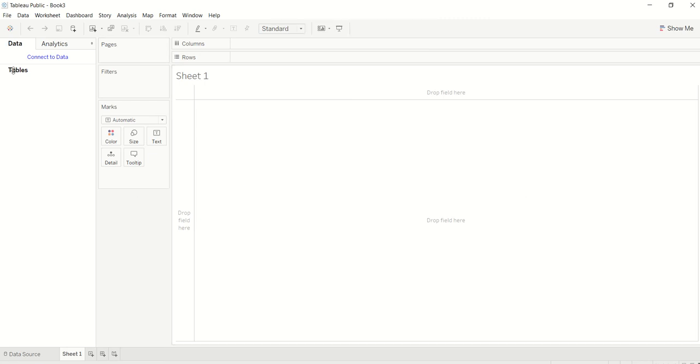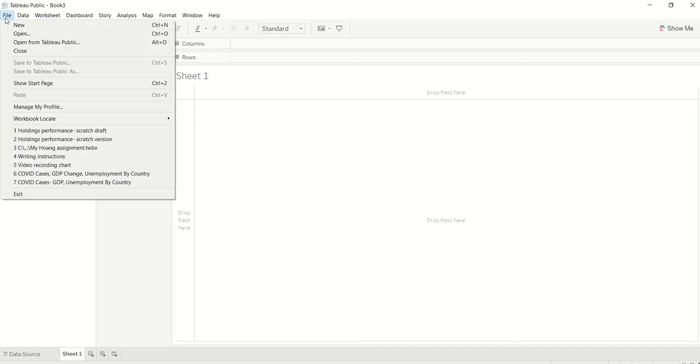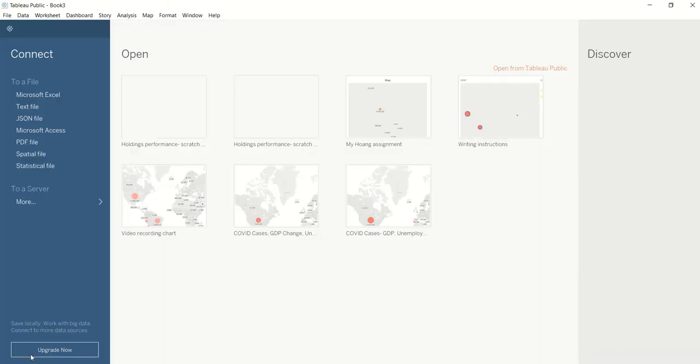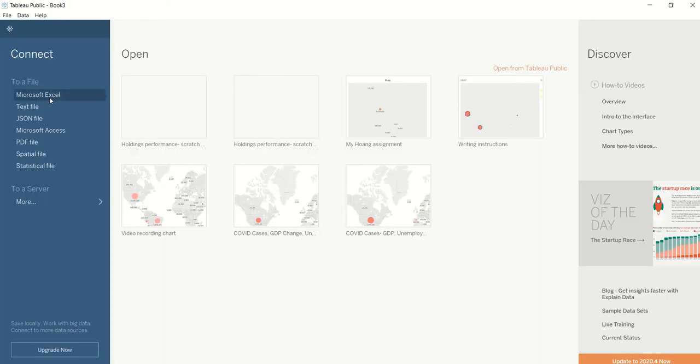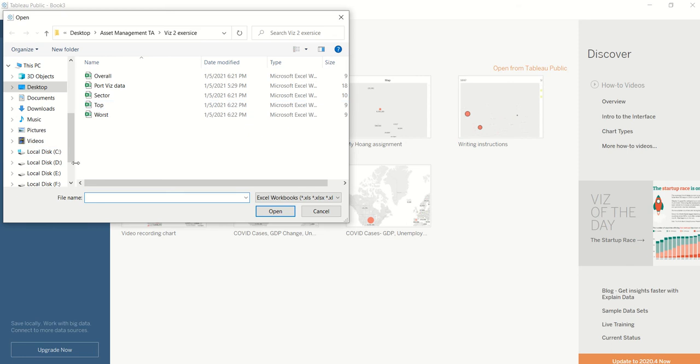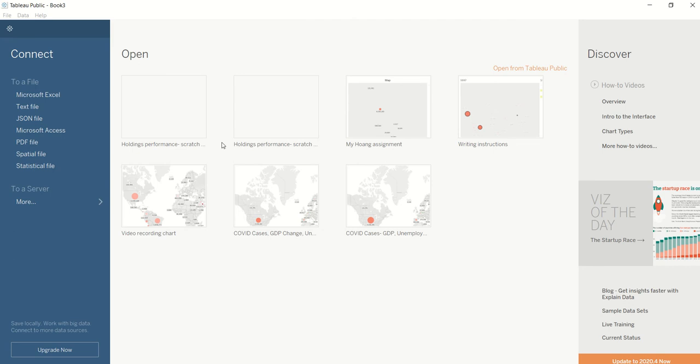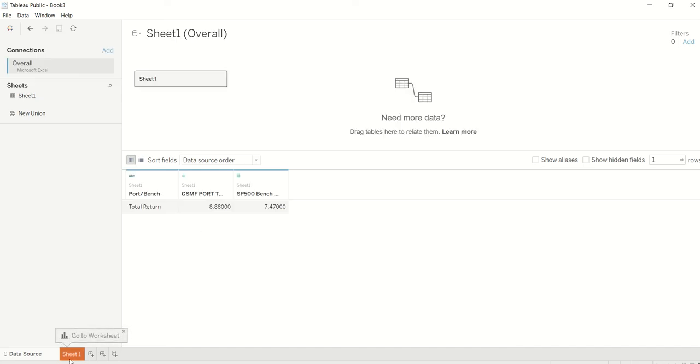This is Tableau Public. Make sure you register and create an account on Tableau Public, because otherwise you won't be able to save your work. Right. So the first thing we need to do is to get our data in. The first thing we're going to create is that overall bar chart that we saw there. I think it is the easiest one.